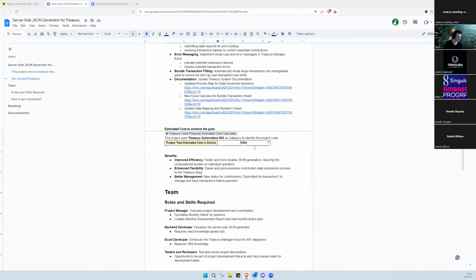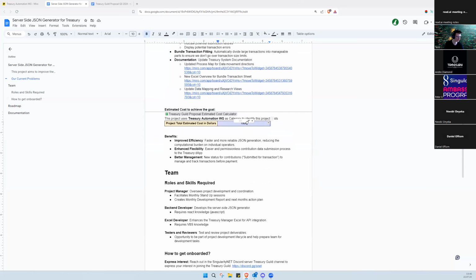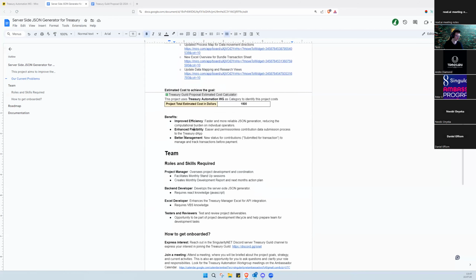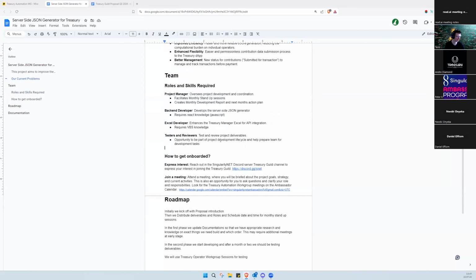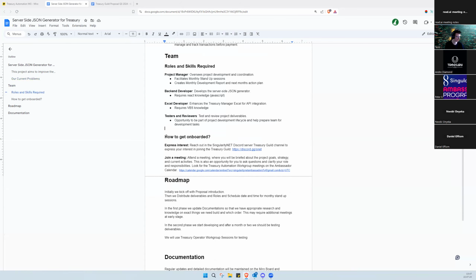Estimated cost to achieve the goal is modest, I guess 500 per month, and improved efficiency. Yeah, these are what we basically get out of it. In the team, we're going to have a project manager, basically me, and the backend developer will be Andre, Excel developer will be me, and testers and reviewers will be all those who are joining these calls, or paying attention, or joining the Treasury operation calls, or Treasury GUI calls, where most of this information will be shared and used.